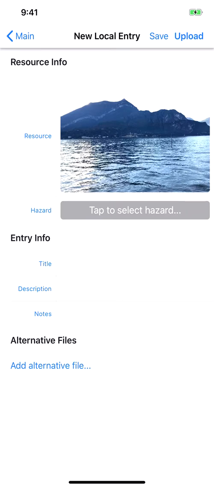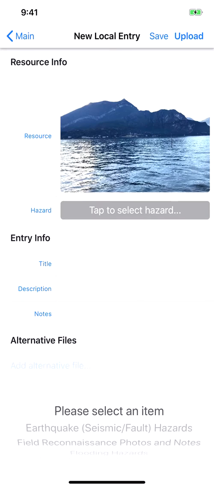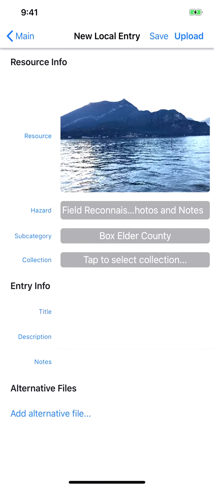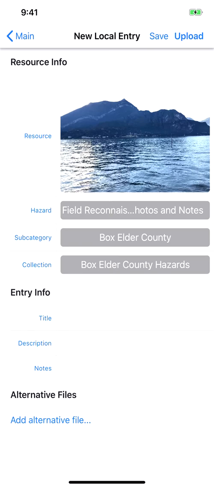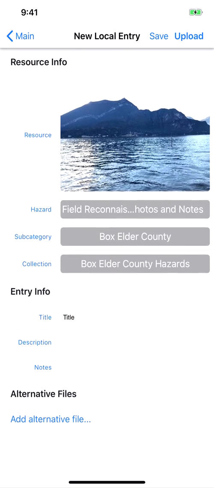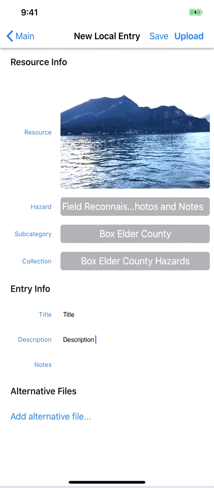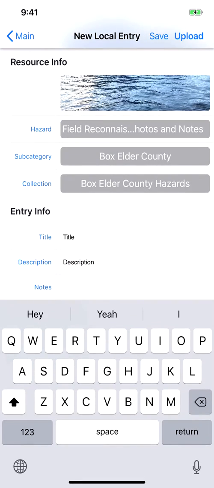After the user selects the photo, he or she will then select the type of hazard from the picker. Then the user will fill in the accompanying information of the hazard from the other pickers. The user then must provide a title, a description, and notes.